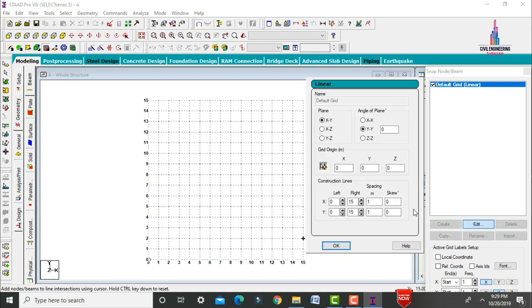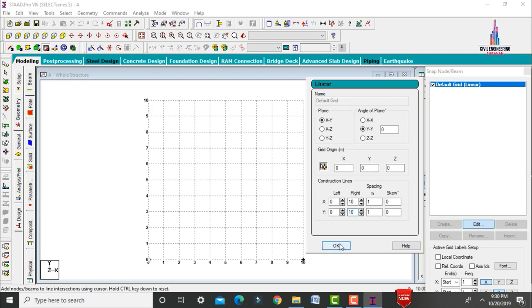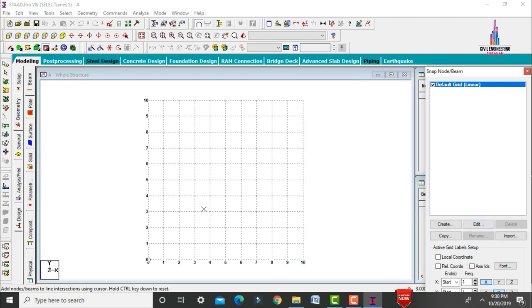Okay, so click on the edit option. Here I am selecting the default as 10 and 10. Here I am selecting Y also 10. So click on the OK option. Now it is selected with 10 grids in the horizontal direction and 10 grids in the Y direction.